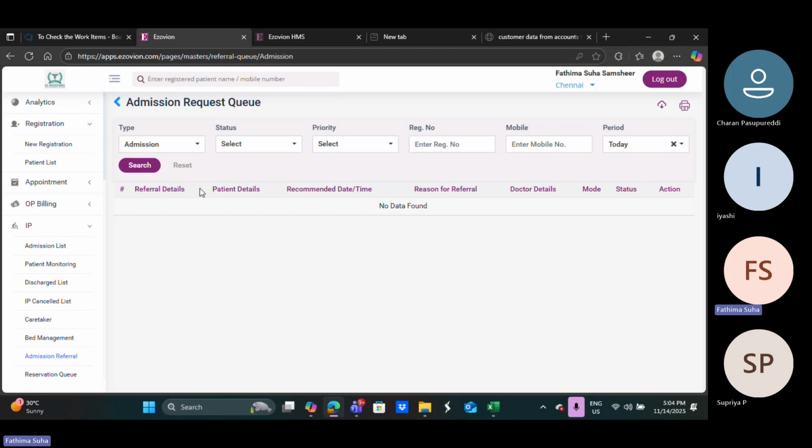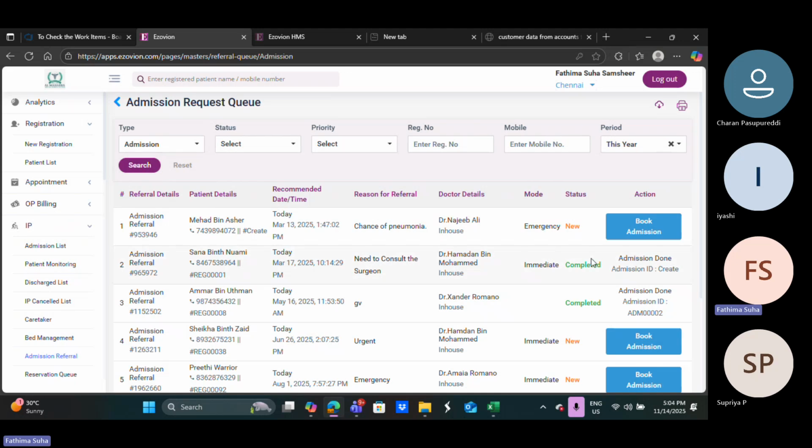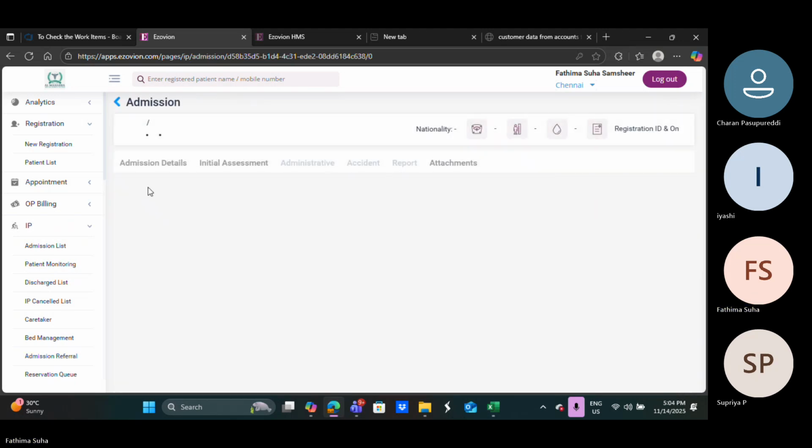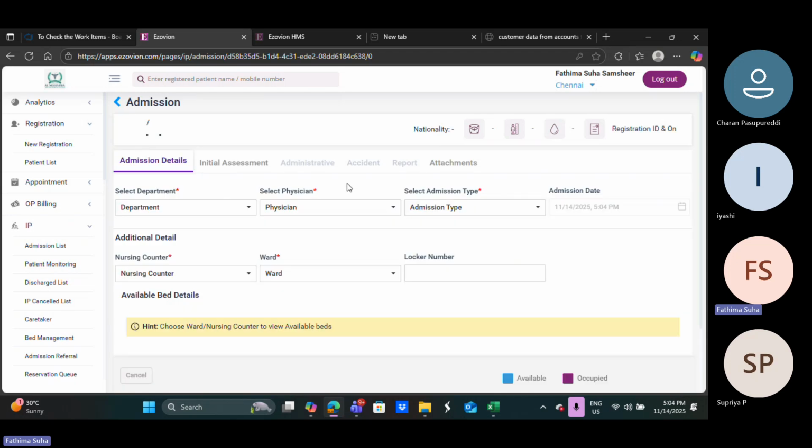As per the task order, the doctor might have given the admission request. Once the admission request has been made, it will be moved to this admission referral page. Over here you can see the status as new. You can click on this book admission, and once you click on it, you'll be directed to this normal admission procedure. Is this clear to you, sir?